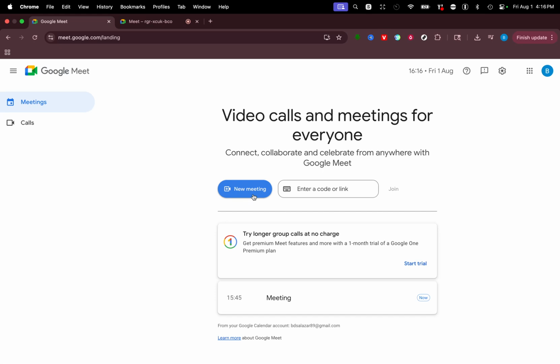Once you've successfully signed in, look for the New Meeting button, which is conveniently located on the page. When you click on it, you'll see several options. For now, let's go with Start an Instant Meeting. This is the quickest way to get your virtual classroom up and running.